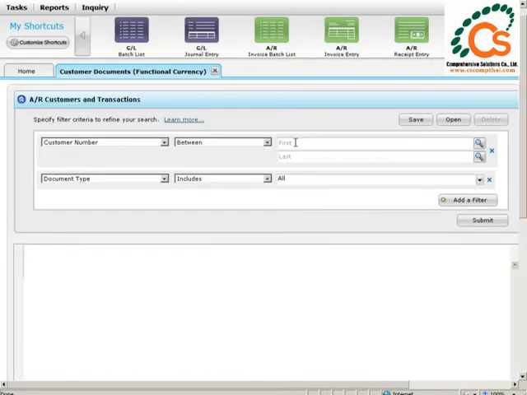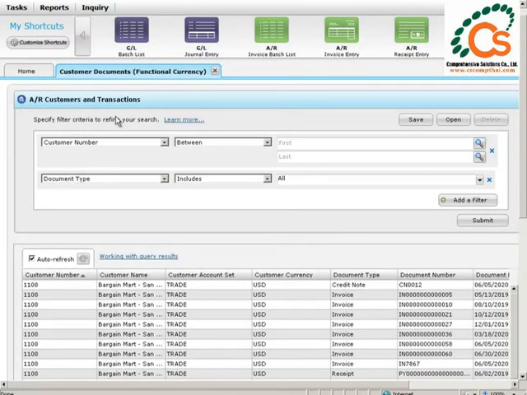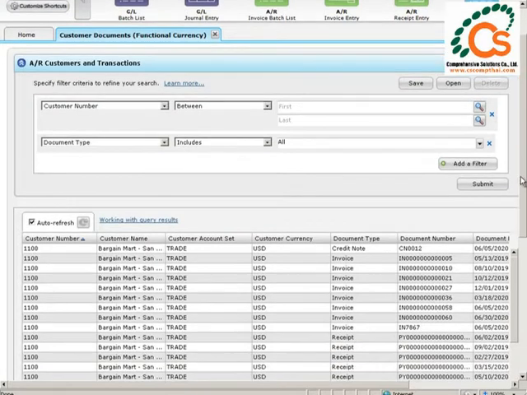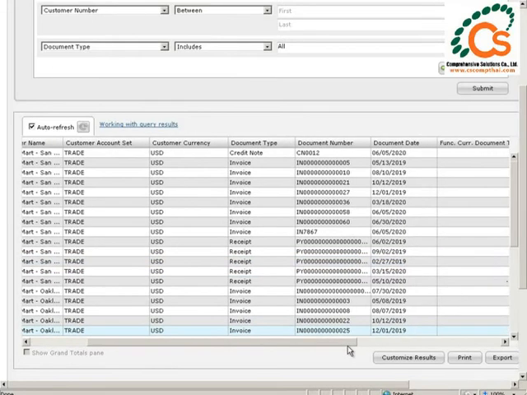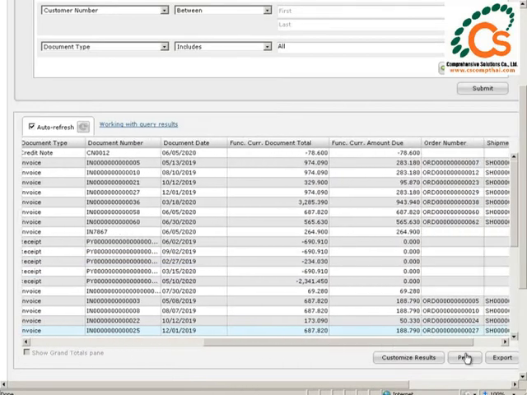The following window appears. You'll notice that a new tab is going to open up called Customer Documents Functional Currency. The first section shows filters, so there are currently two filters that are highlighted. If we scroll down, we can actually see the results section. Currently, we can see on this report that the customer number, customer name, the account set, currency, document type, document number, document date, functional currency total, and a few other fields are all displayed.